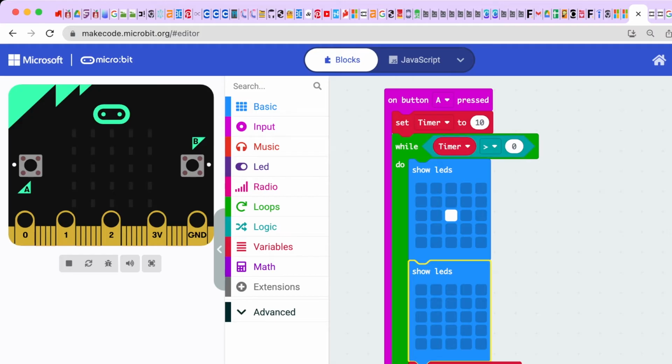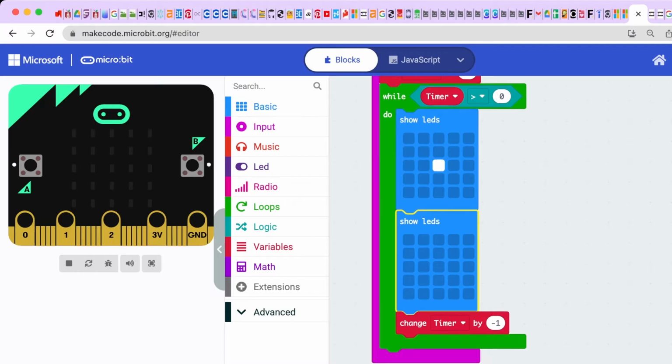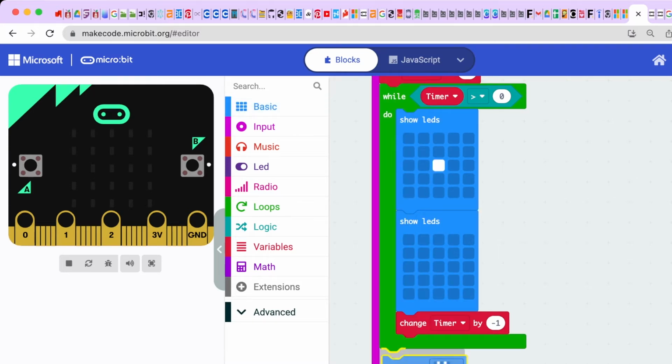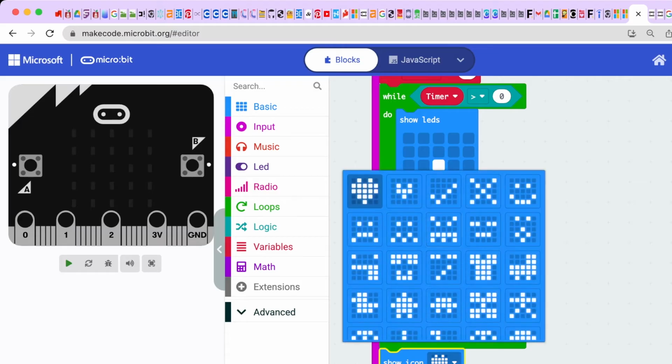So blink once, go off once, go -1. So now it's 8, and it keeps on doing that until you get to 1, and when you get to 1, it subtracts 1, which gives you 0. And so then underneath here between this green and magenta block, or purplish block, we're going to put down what we want to show. So we can say that the timer is off by showing an X, for example.